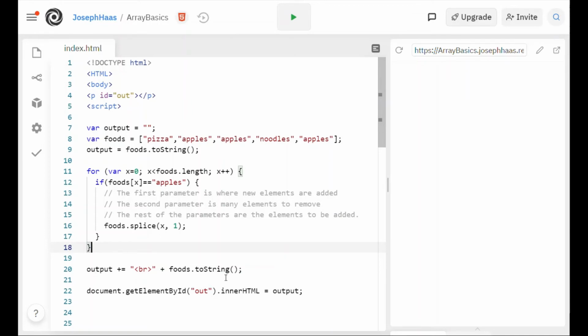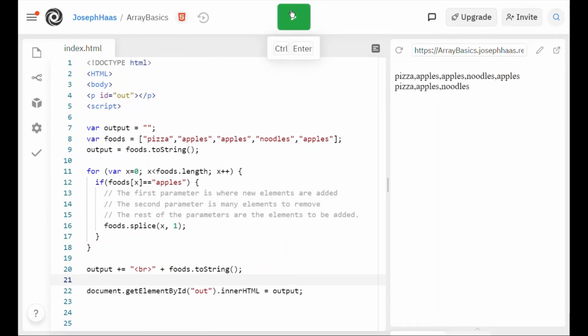I'm going to run it. You know what it's going to do? It's going to be very exciting. Is that what you expected? So here is my array initially, pizza, apples, apples, noodles, apples. And when I went through, every time I saw apples, I removed it. But wait a minute, apples is still in there once.